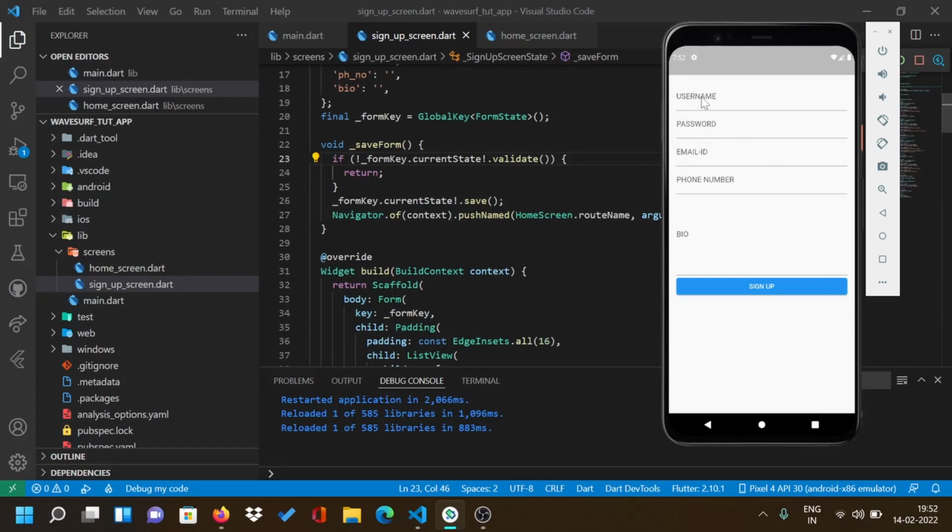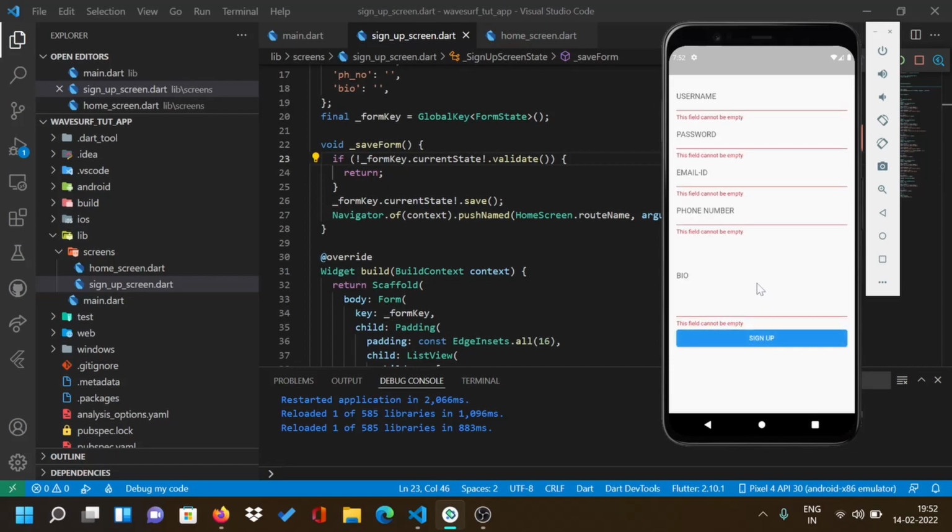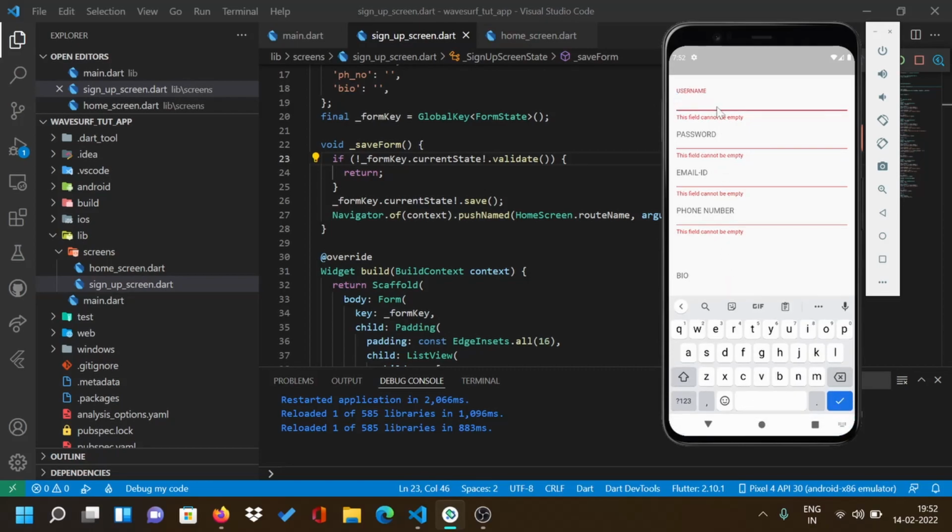As you can see, our form is correctly rendered, and before inputting any value, let us try to sign up the user. On clicking the sign up, as you can see, all the error messages are displayed here, and as all the fields are empty, it is showing the correct error message. Now let us try and input some value so we can test our app.